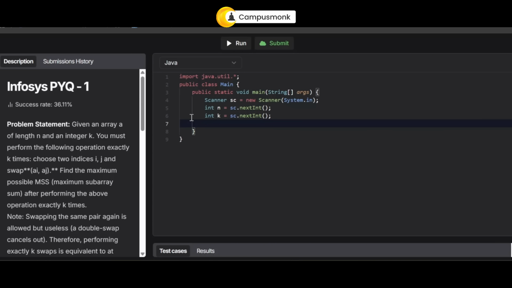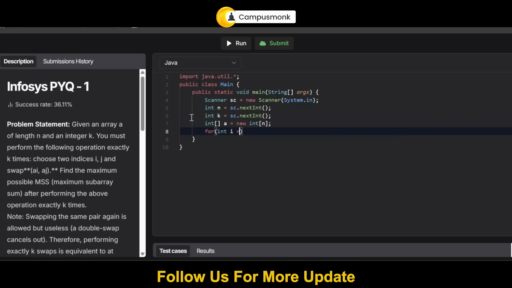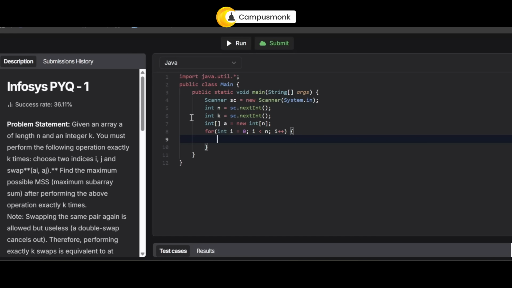Okay. And then what else do we have? We have the array a that is equal to new int and the size will be n. Now we need to loop to read each element of the array. So we'll do for int i is equal to 0, i is less than n, and i plus plus. Once you have done this, we'll basically have to say that a of i is equal to, why am I even putting it inside, right? Yeah, I can just write it here because it's just one line of code. So let's do a of i is equal to se.nextInt.